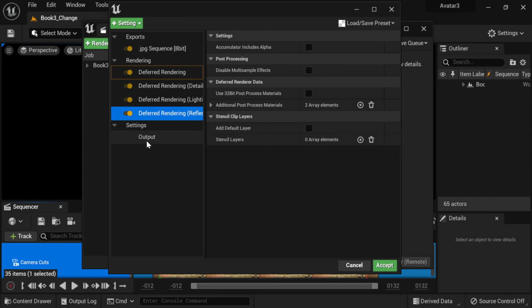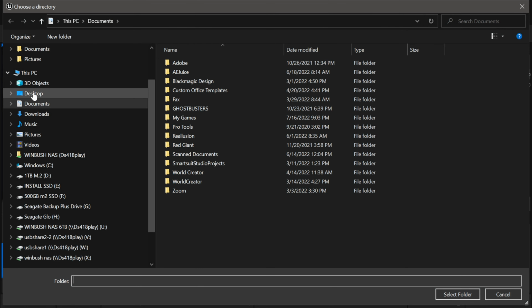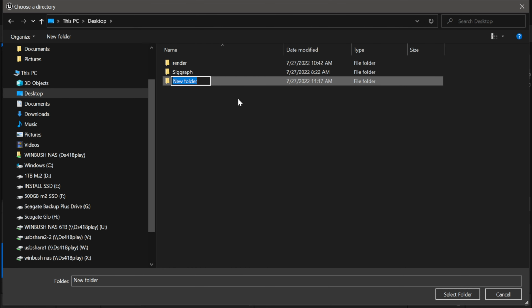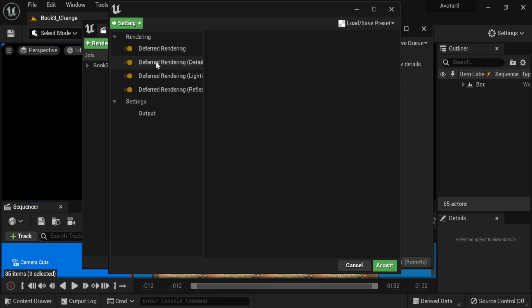And so the next step from here inside of output, I'm going to leave this at 1920 by 1080. I'm going to make the folder for this to render out to. I'll just do it to my desktop. I'll just name this one Legend for Legend of Korra. Hit select folder.